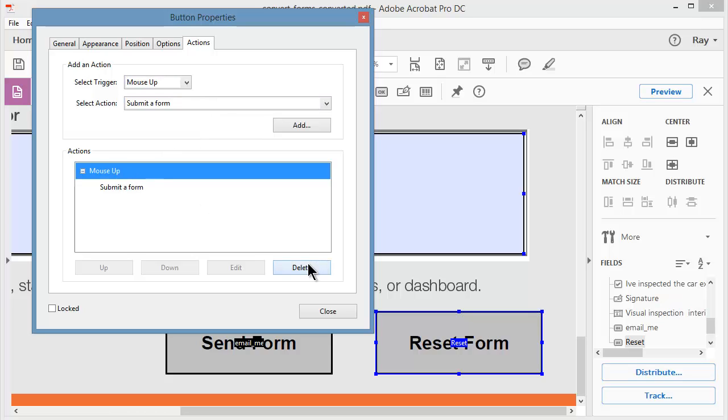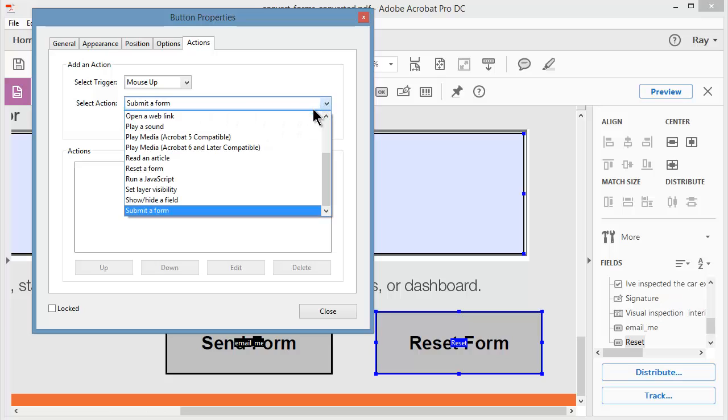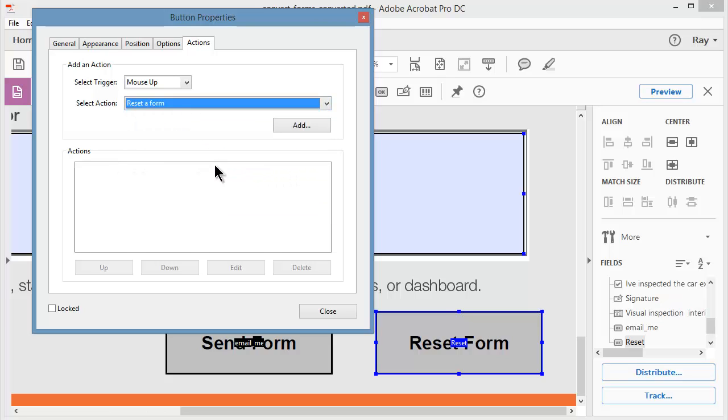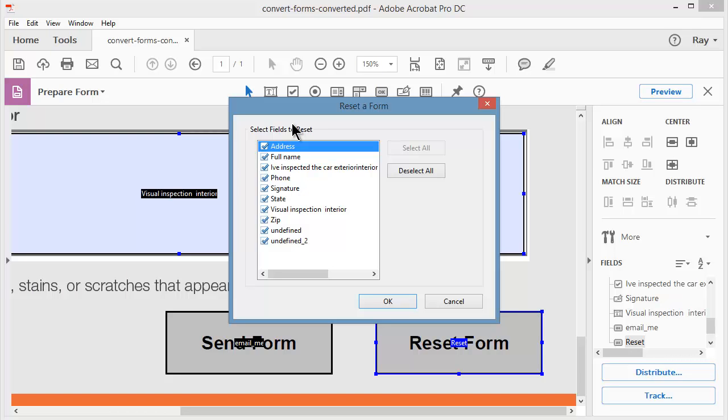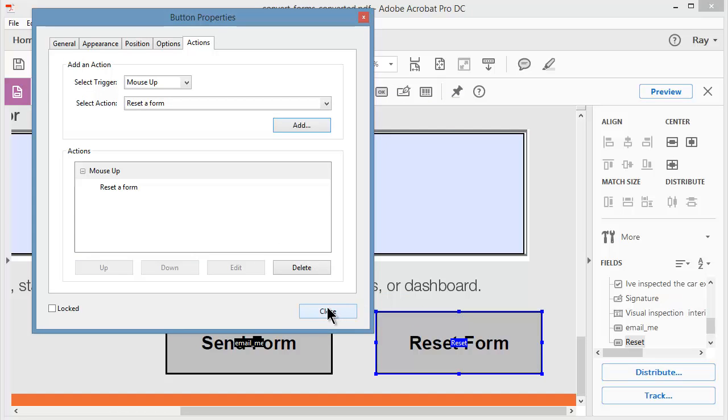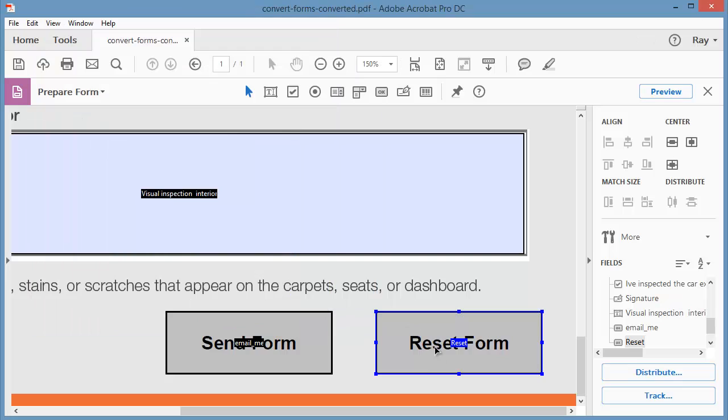And then over here under actions, we have to completely clean this up. So I'm going to click on this and delete that action that's in there. And then instead of saying submit a form, I'm going to say reset form, and I'm going to add that inside of here. And when I do, it gives me a listing of all my form fields that I put in with my text box tool, and I can include all of these or none of them. I'm just going to leave them all selected. I'm going to click OK, and I will click on close, and now we have a reset form button.